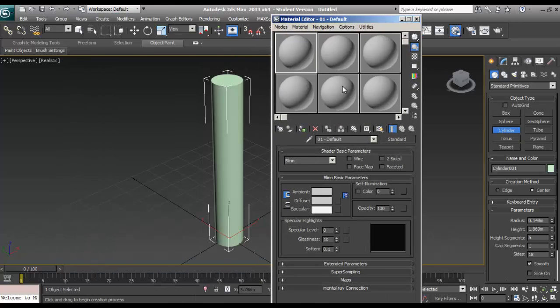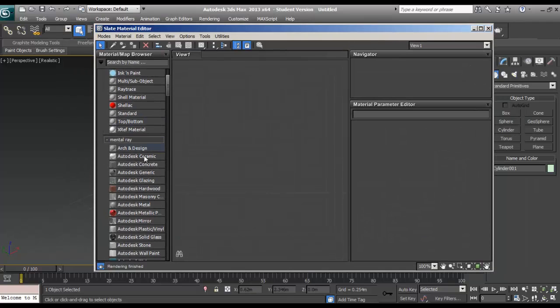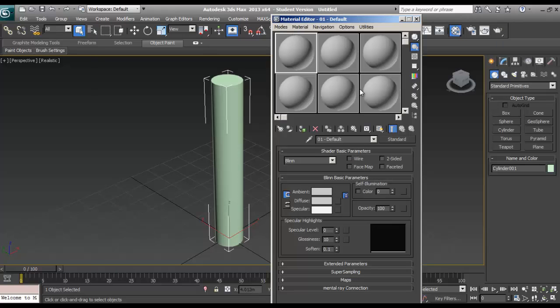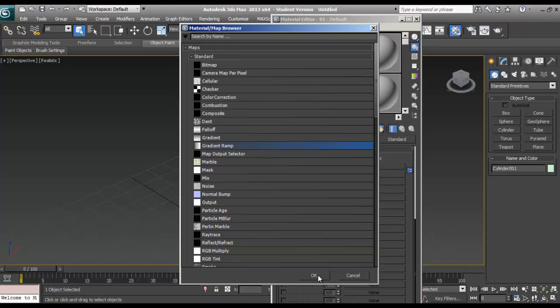If you don't have this material editor, you can go to modes and slate material editor, and this will bring up this material editor, and this is more of a nodal based one, so you just drag your stuff around like that. Oh, I don't like it. So let's just go back to compact. So we're just going to drag this standard material onto the cylinder, and we're going to press show material in viewport. So we're going to go down to maps and diffuse, and we're going to add a gradient ramp.